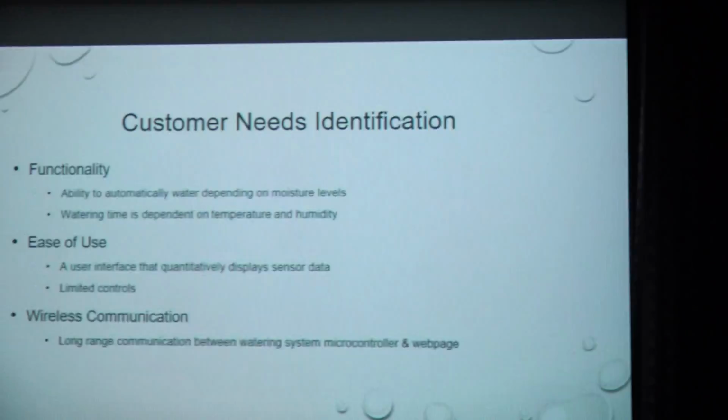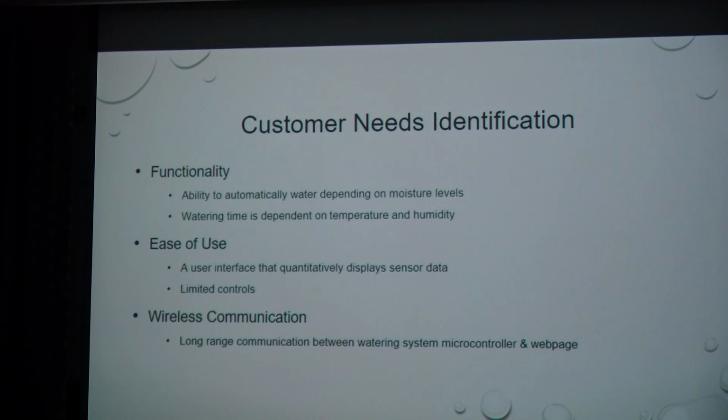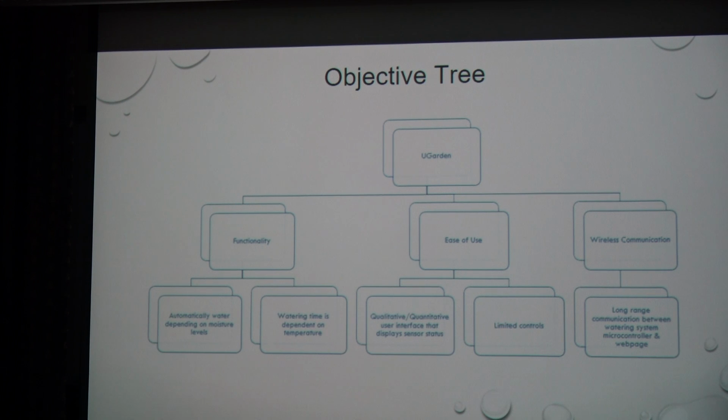Customer needs identification. We wanted our product to automatically water the garden depending on the soil moisture levels. Watering time will be dependent on the gathered temperature and humidity data. We wanted it to be easy to use for the user, so it has very limited controls, and all of the data is displayed quantitatively on a user interface on a website. And we wanted them to be able to monitor no matter where they are, so we used Wi-Fi instead of Bluetooth. And this is our objective tree.